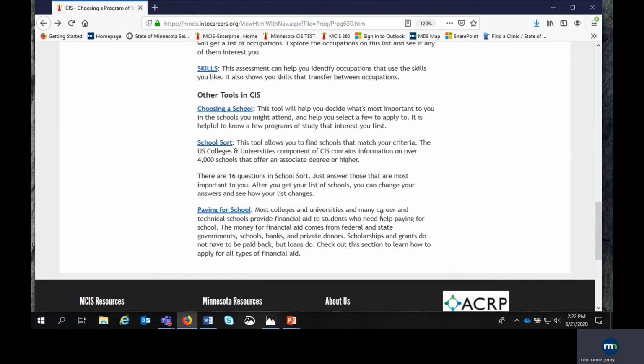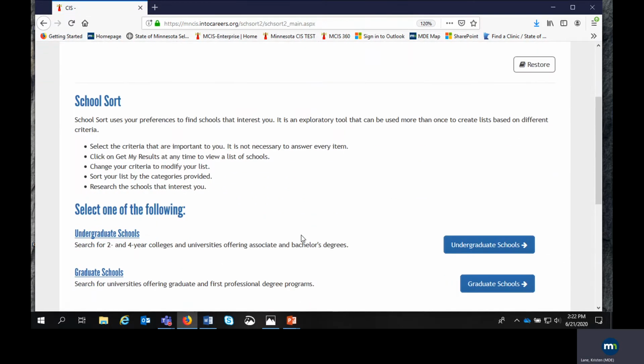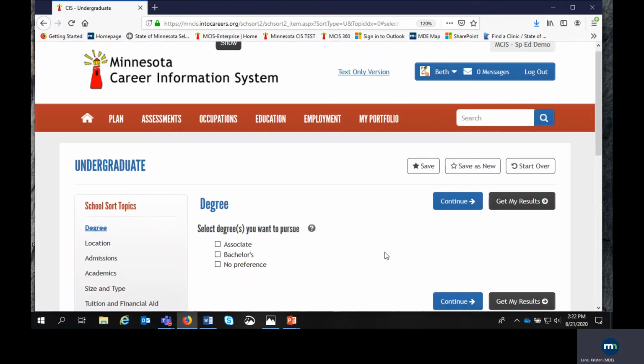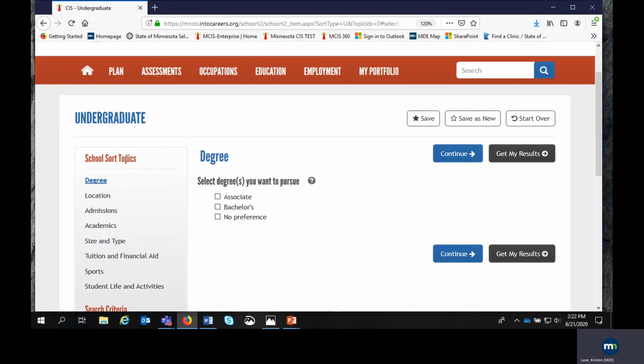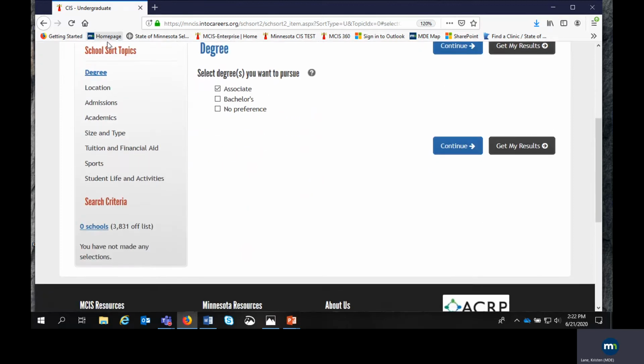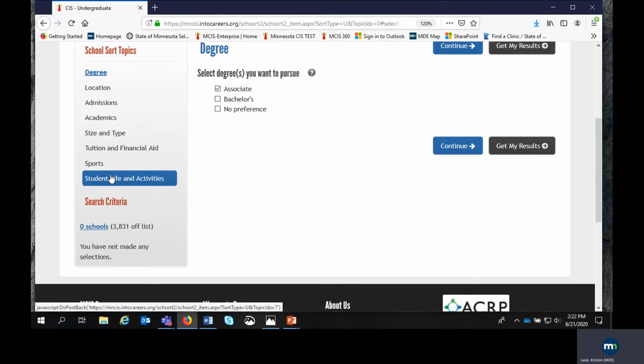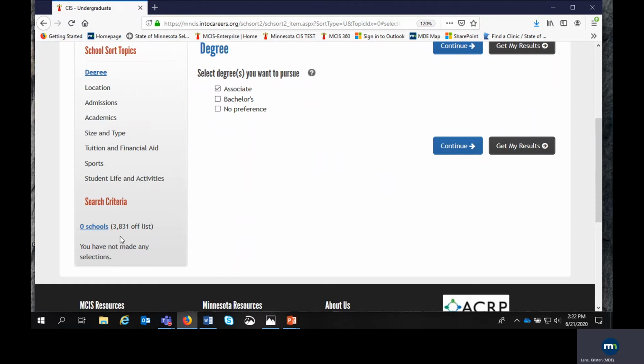And this can help you as well in looking up schools throughout Minnesota, as well as the 40 states. So you can go under undergraduate schools. There are sort topics over here on the left. So we were going to look at associate's degree. I'm just going to look at 3 criteria. Here's the criteria or the sort topics. And then right now you can see there's about 3,831 colleges in our MCIS database.